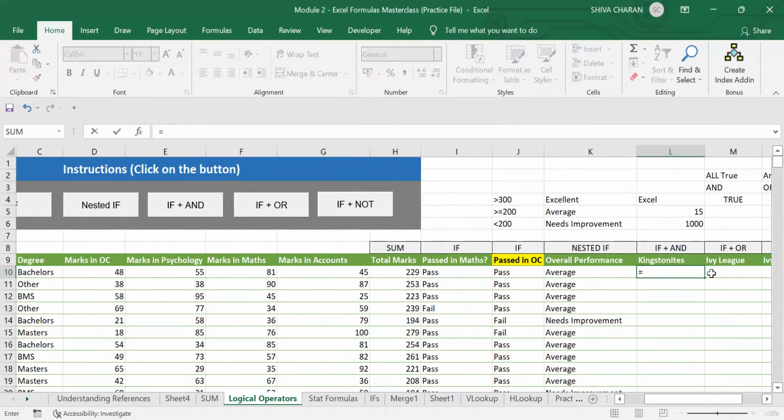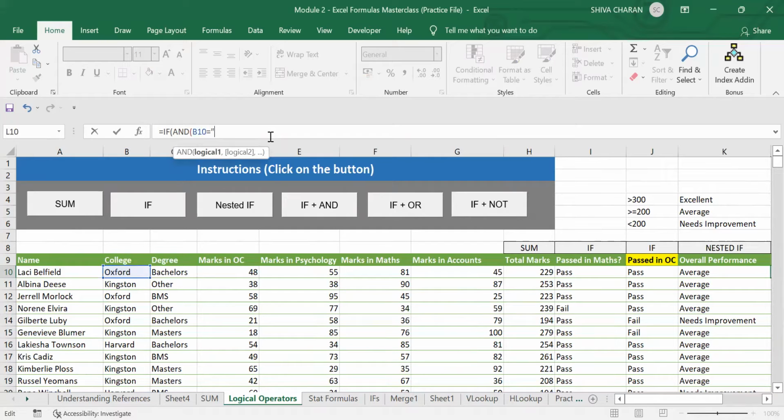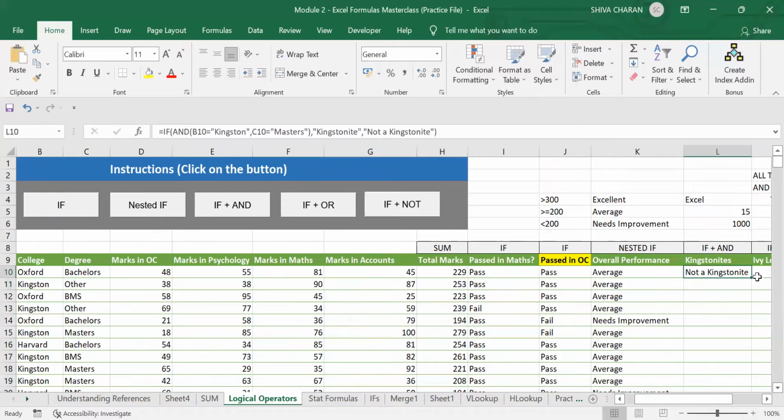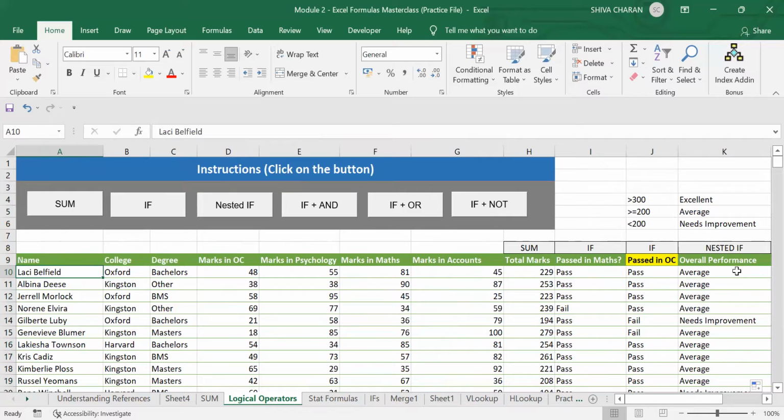Let's type the formula. IF, open bracket, and the logical test will be this one is equal to Kingston, and comma, and the next logical test is equal to masters. Close the bracket, comma. If the value is true, then we name it Kingstonite. If the value is false, then not a Kingstonite. That's how the condition works. Now let's hit enter and check if this formula has worked or not. So what was the condition? If the student is from Kingston and has a master's degree, then he should be a Kingstonite. If not, he is not a Kingstonite.